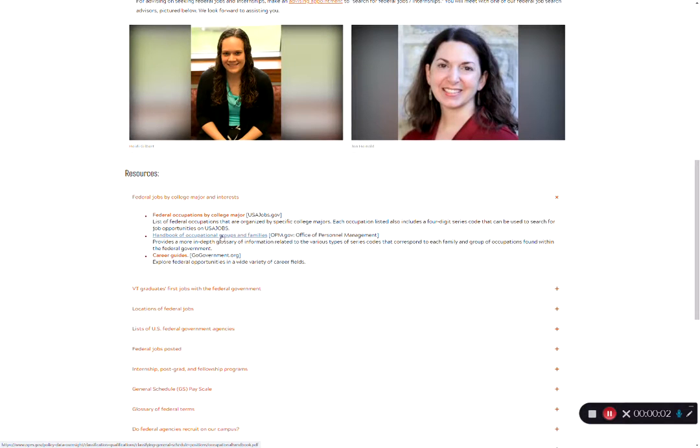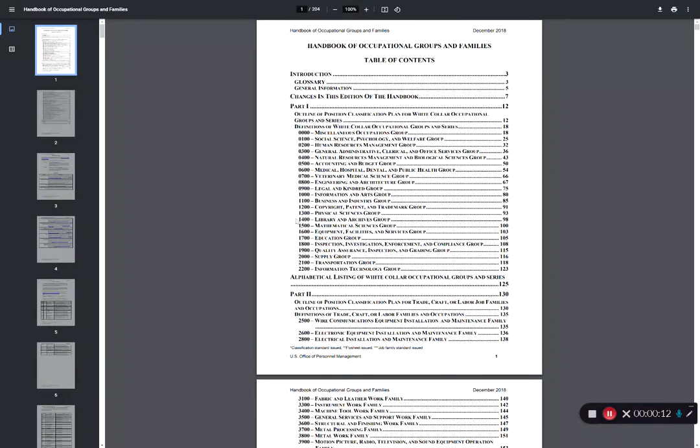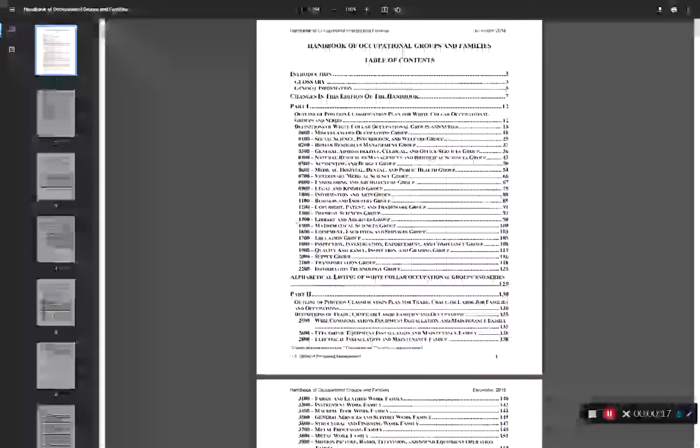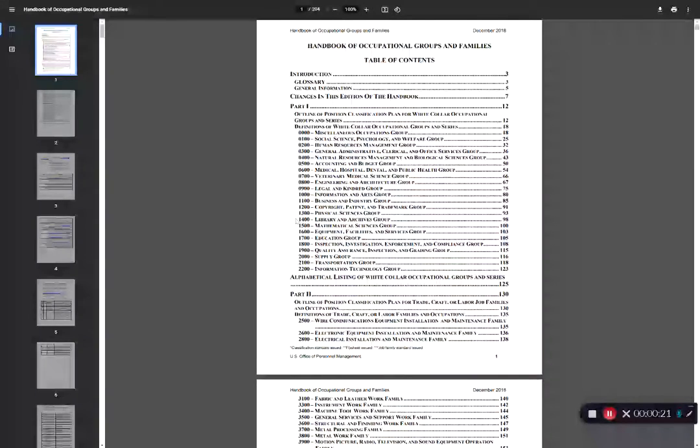Hey everyone, so today we are going to take a look at the Handbook of Occupational Groups and Families. Basically, this is just a handbook to really help you with the job search, the federal job search, that is. It's super easy to use, but intimidating if you don't know how to use it. So today we're going to take a look at how to use this.